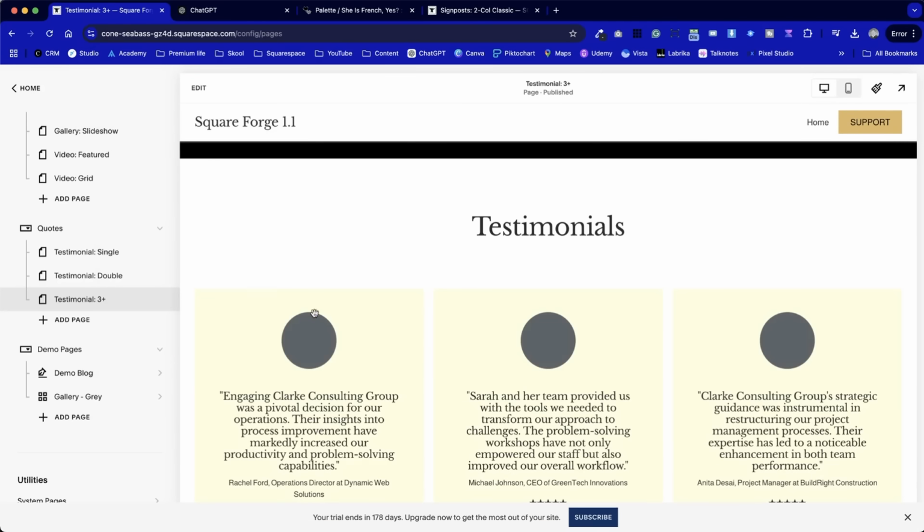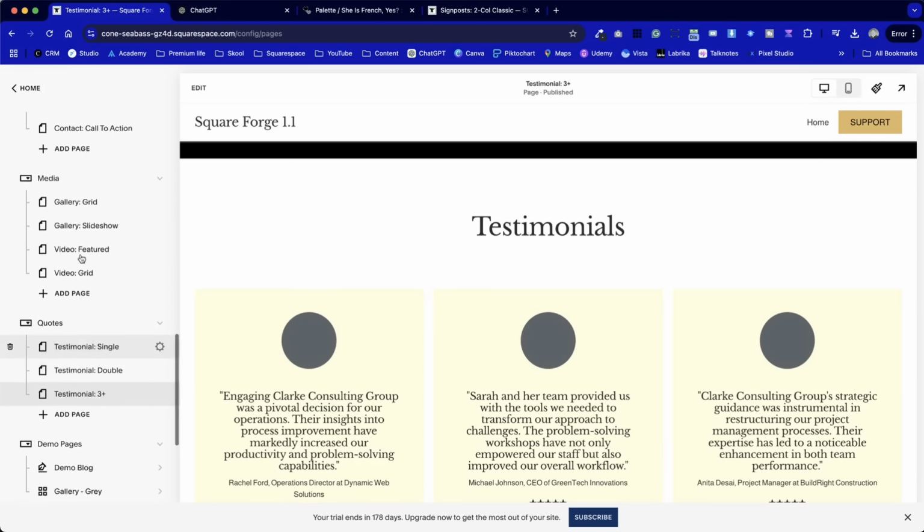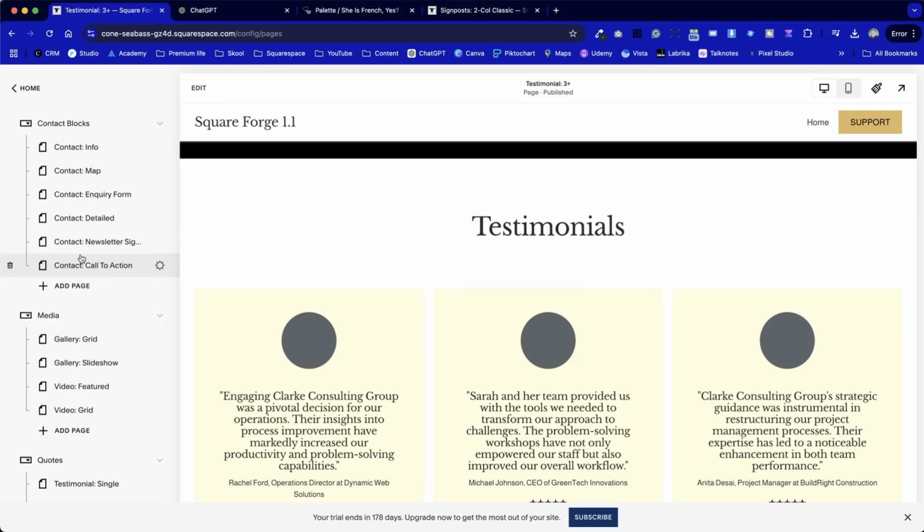If any of the layouts are a little bit fiddly, it's usually the testimonials when using SquareForge. I don't know why. When we save them as favorites, sometimes we've got to go into it a couple of times and just give it a bit of a shake for it to work.